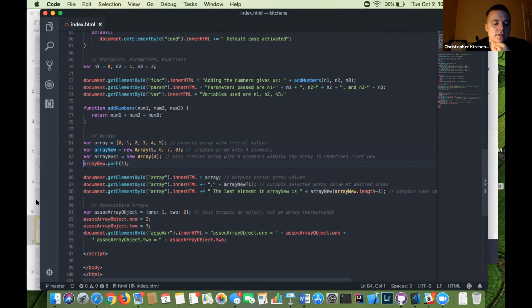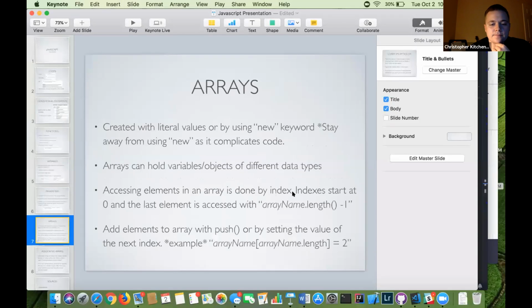Let's see if there's anything else I need to cover with that. To start at the beginning, you start at 0. To start at the end, you start at length minus 1. You can also push, if you just push at the length, that gives you the next value if you need to, or if you want to reference that.